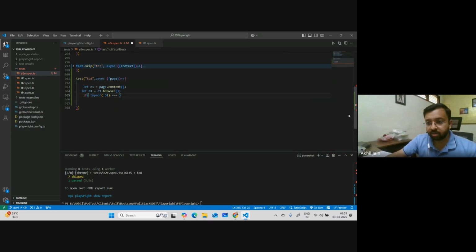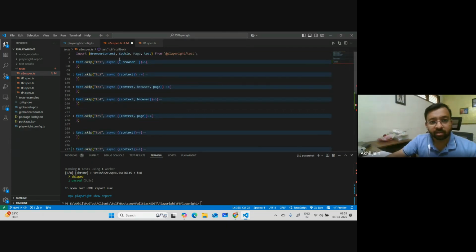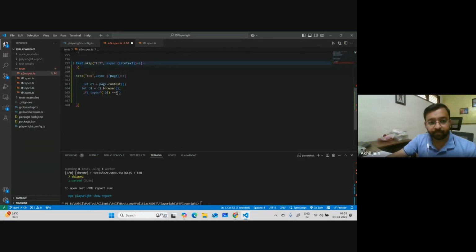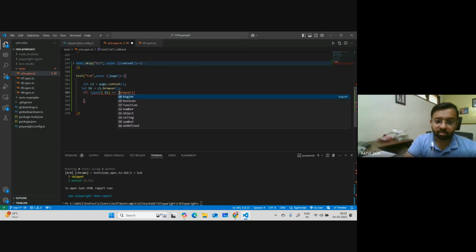Okay, we do not have this. We have not imported browser. Browser. Is browser right? Okay, why is it complaining again? Browser only refers to a type, but is being used as a value here. Okay. Type of b1 equals to browser. No. Okay, I'm not getting it.